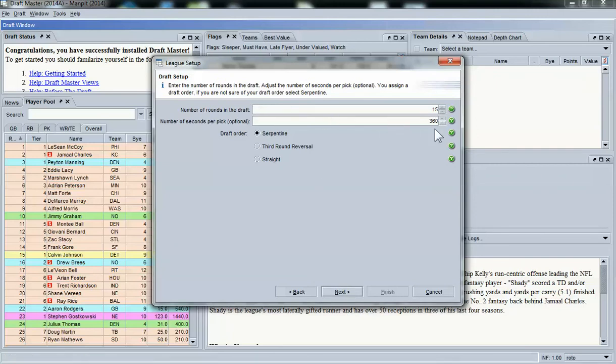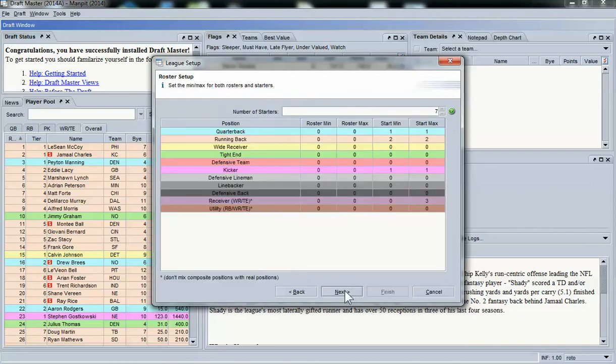15 rounds, 360 seconds. In this case, that's 6 minutes. You can set it to whatever limit you have, if you have one. Serpentine draft, and I'm going to go next.